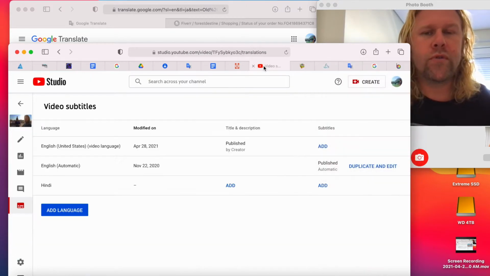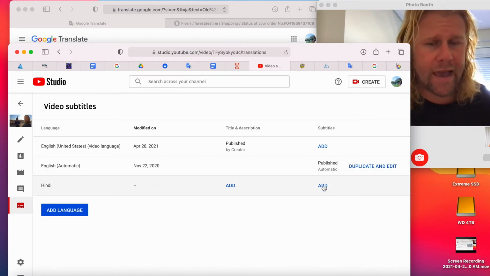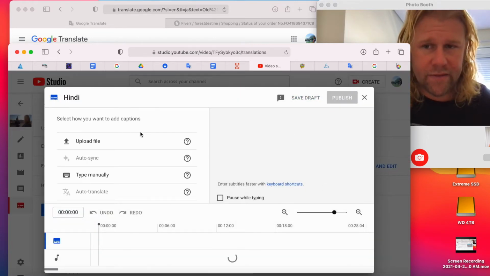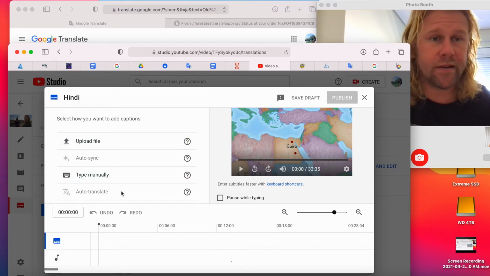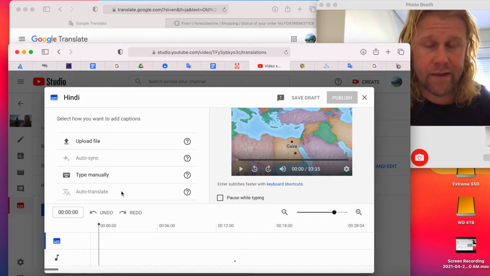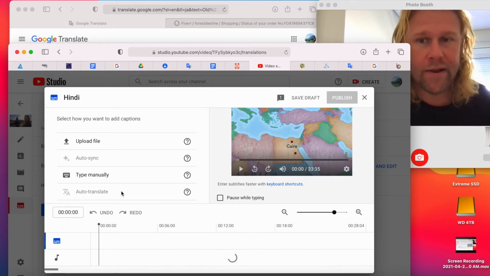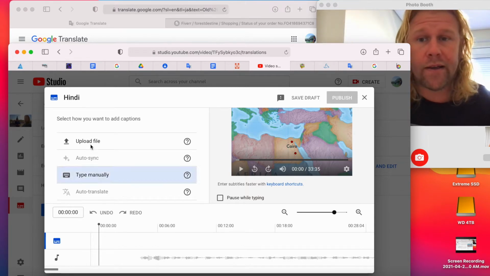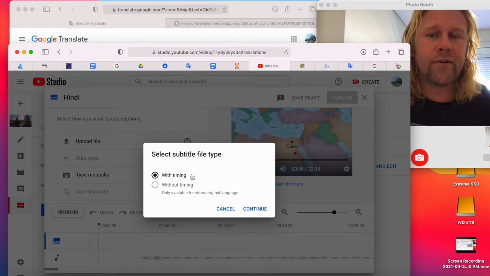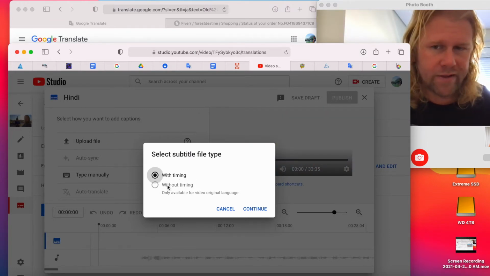Okay, we go back under our YouTube channel, and you go here to press the add button next to the Hindi. You press the add button, and it will come up as this: upload file, auto sync, type manually, and auto translate. Now remember this, I'm going to show you a different way to make it even easier that I found out also. So right now it doesn't say auto translate, it just says upload file. Okay, so you upload the file. I can only do it with timing, not without. So you do with timing.